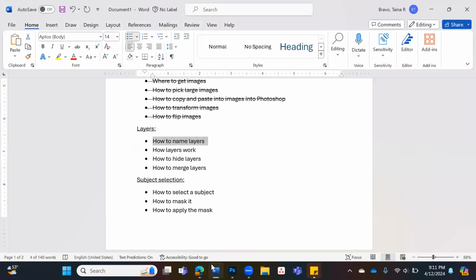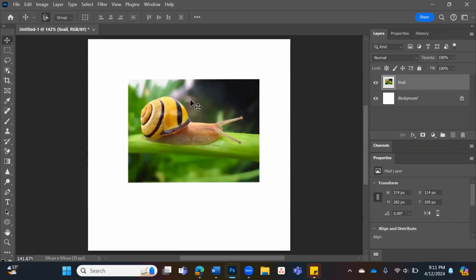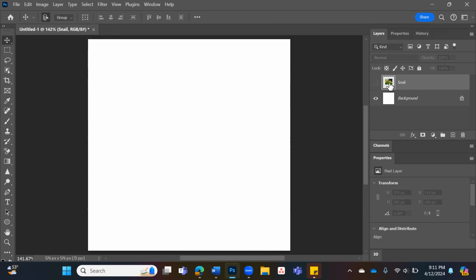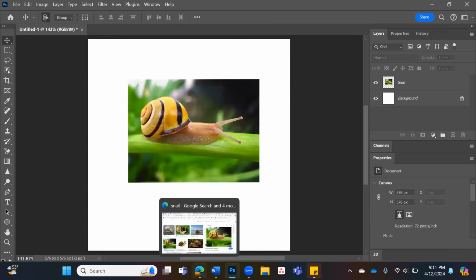Hiding the layers. When you have a lot of layers, you're like, okay, this one's really distracting me. If you see these eyeballs, they hide the image. The image is still there. It's still there, even though I can't see it. It's just because it's hidden. And you know it's hidden because the eyeball's not there. So once the eyeball's there, you can see the image again.